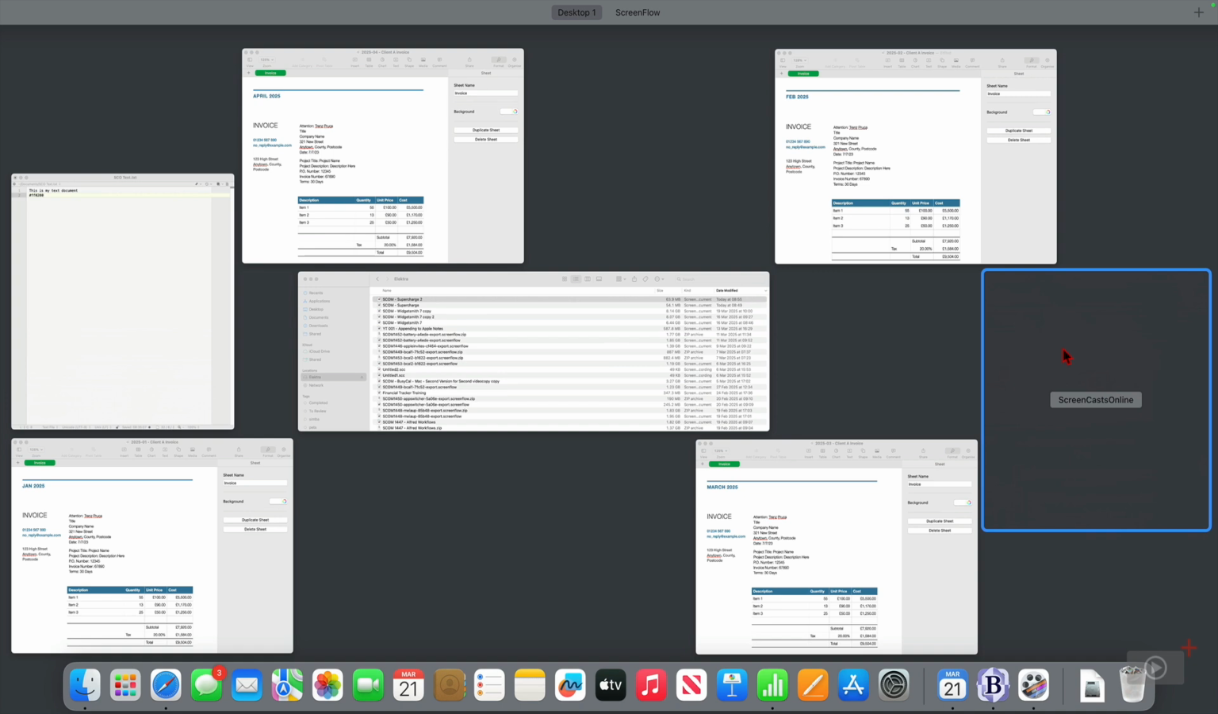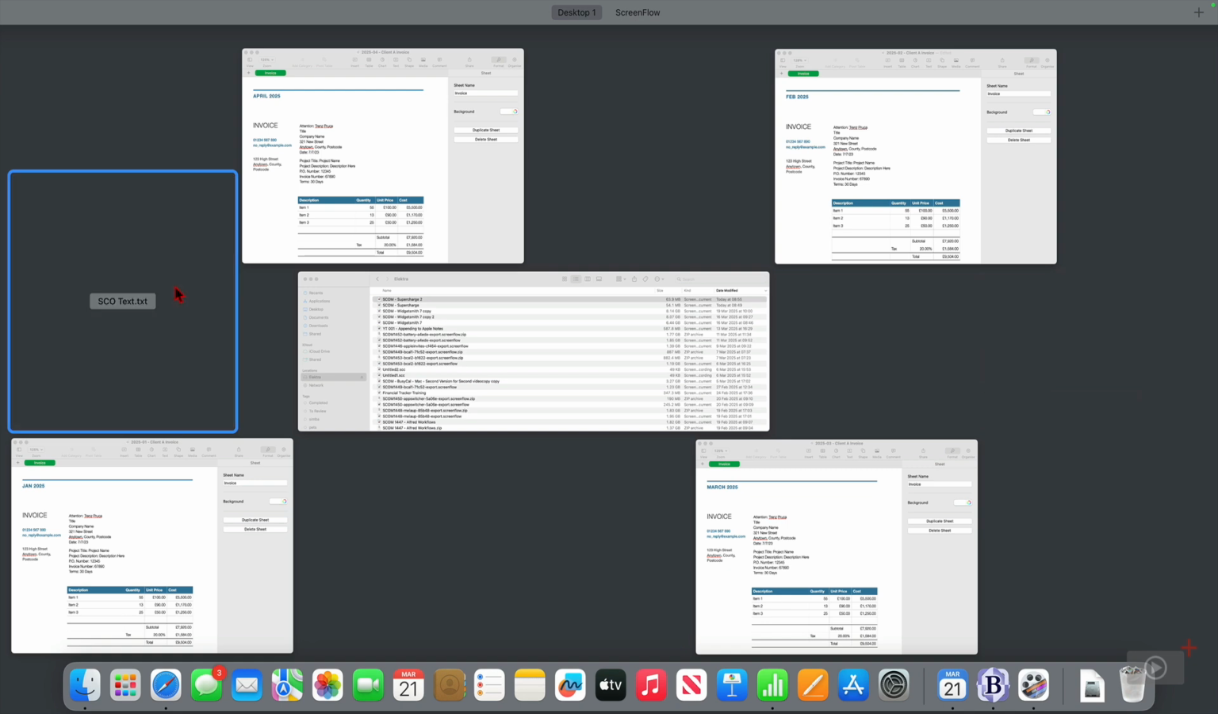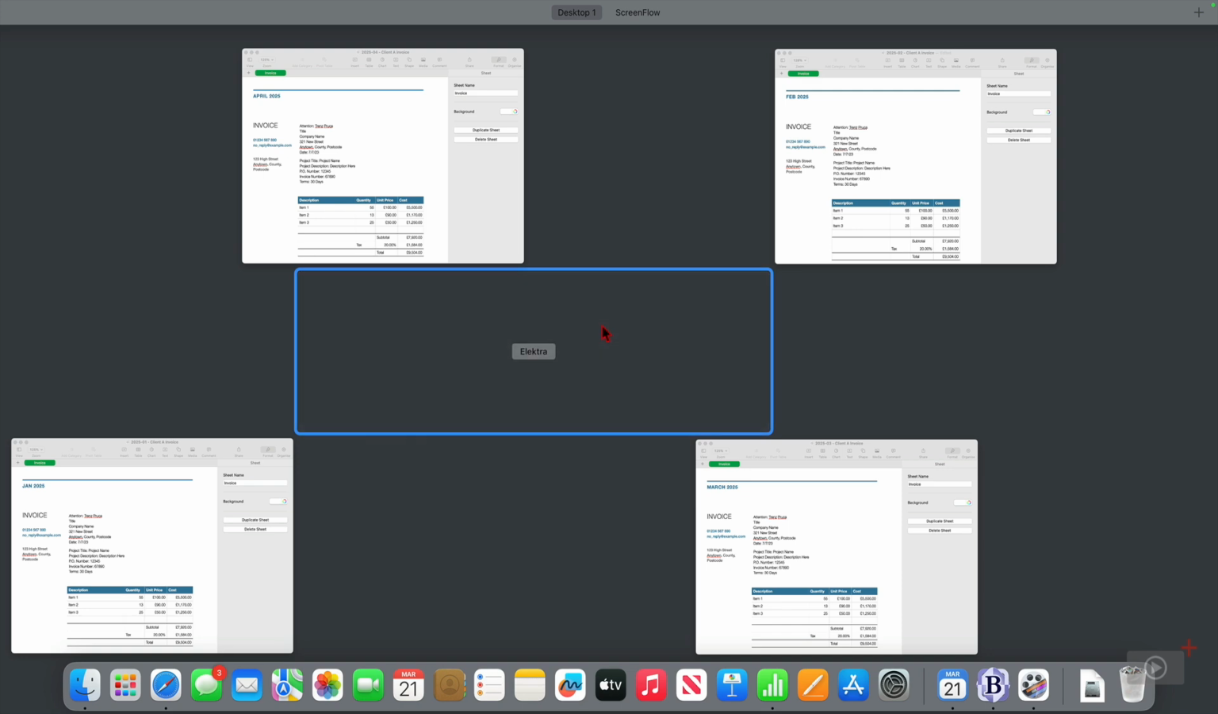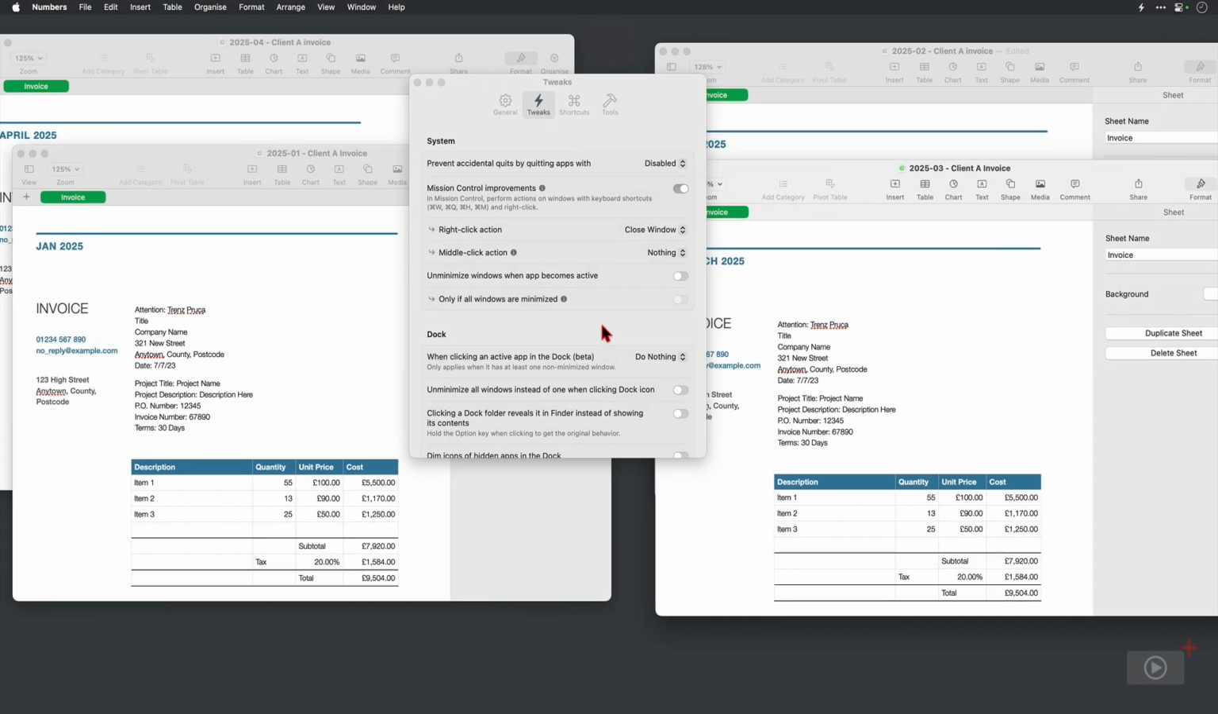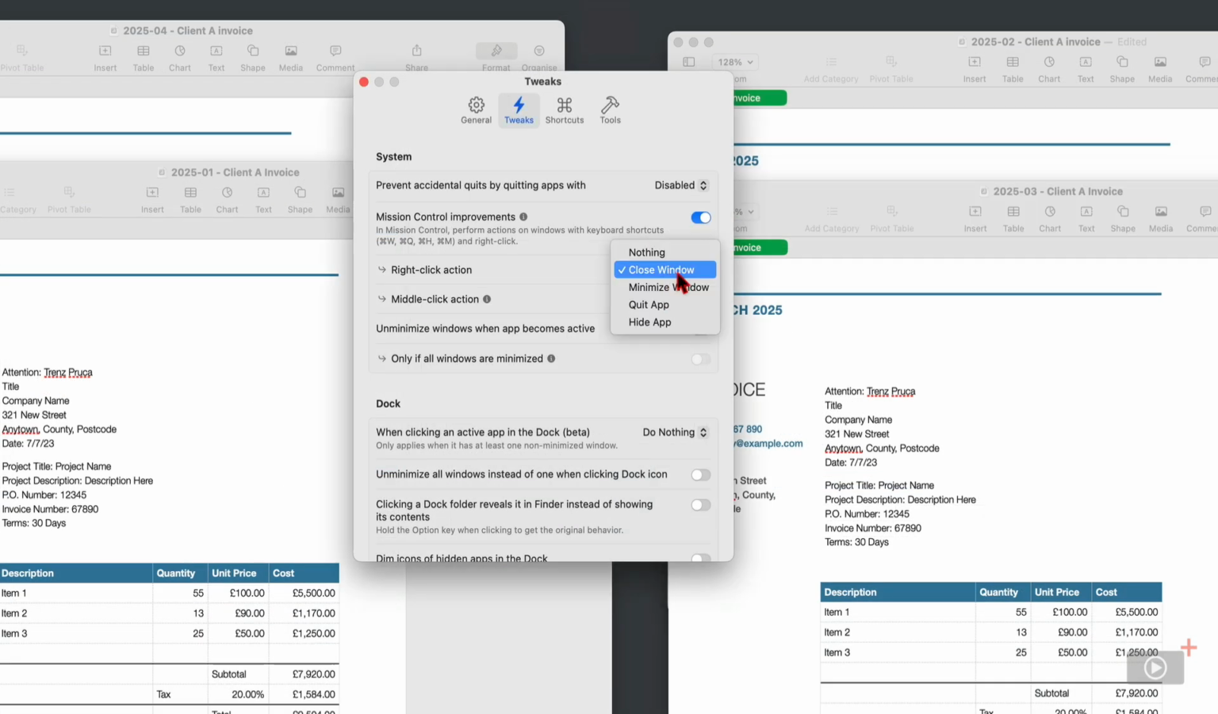The border does still remain. That can't be helped. It has to be there. But I can be more targeted now to the exact windows and applications that I want to close. In fact, I can even just right click to close the window here. And the reason that I can right click is because of this setting right here. You can let right click close or minimize the window, or it can quit or hide the application. There's also a middle click option as well.